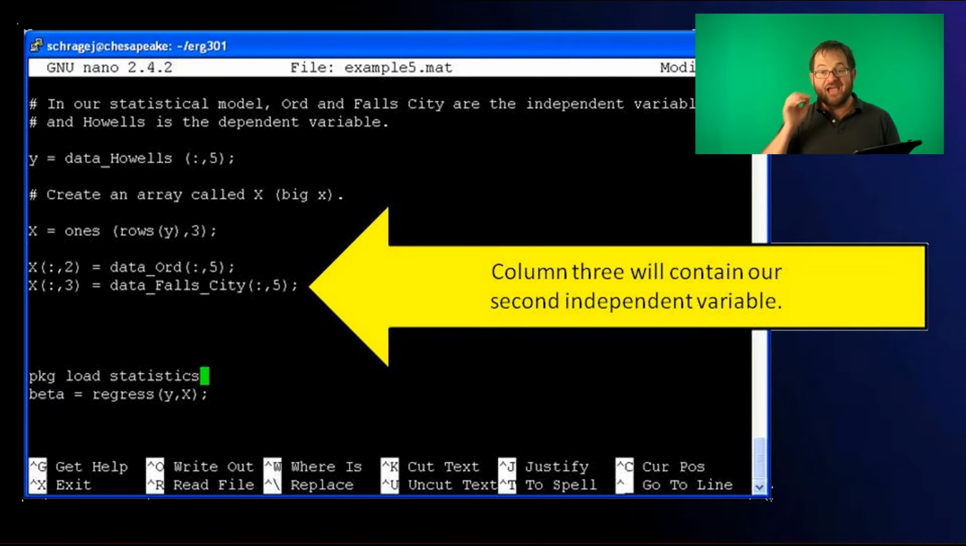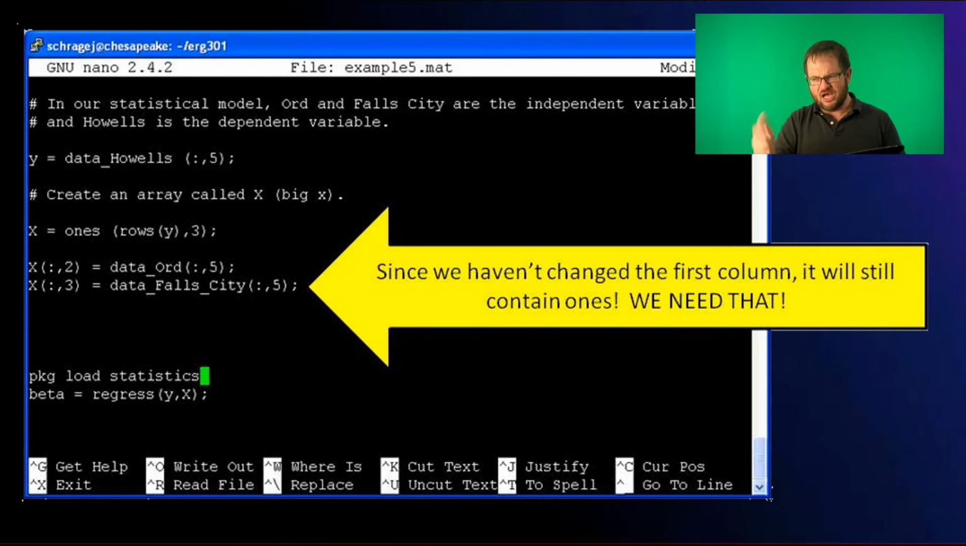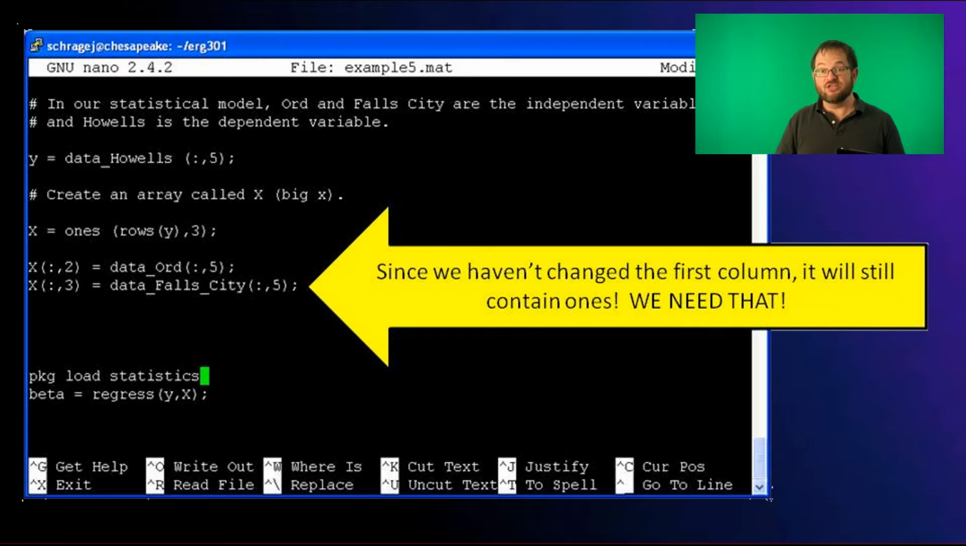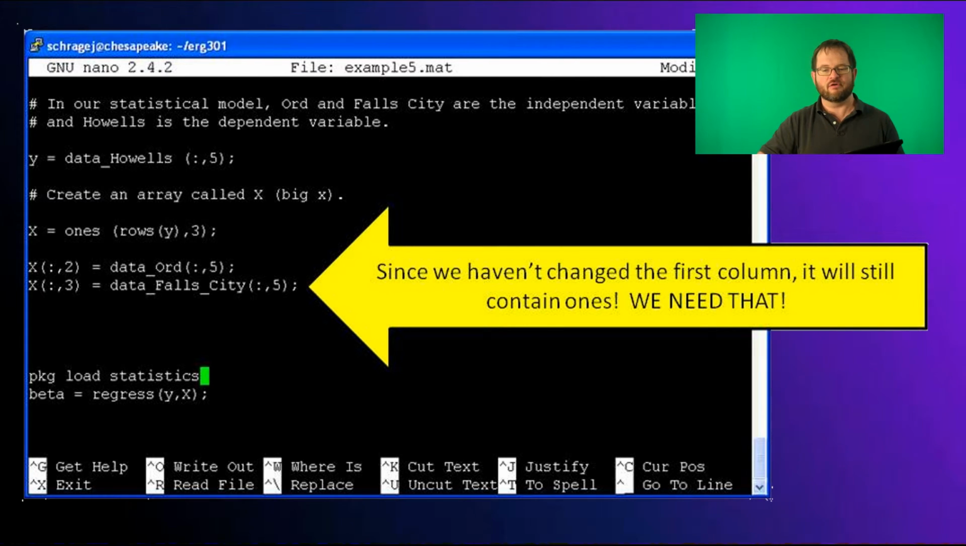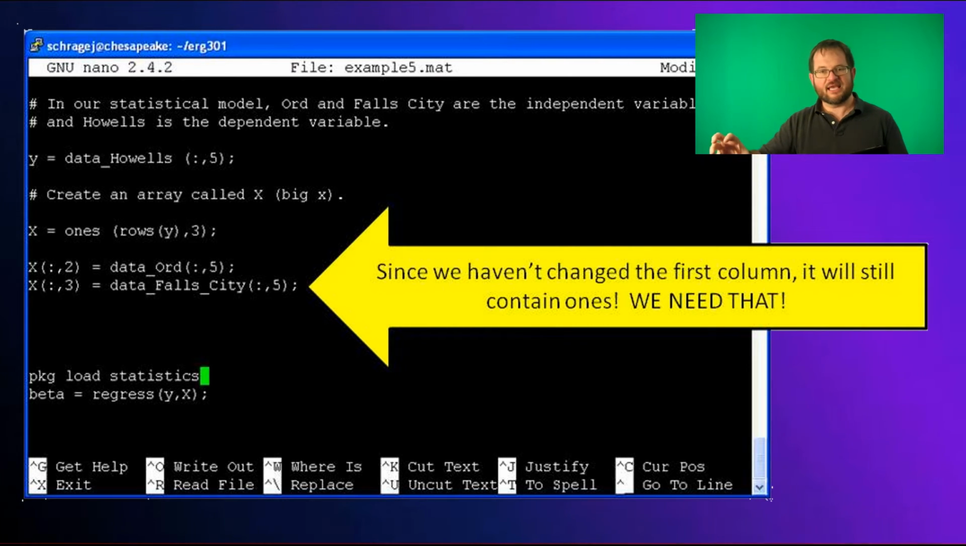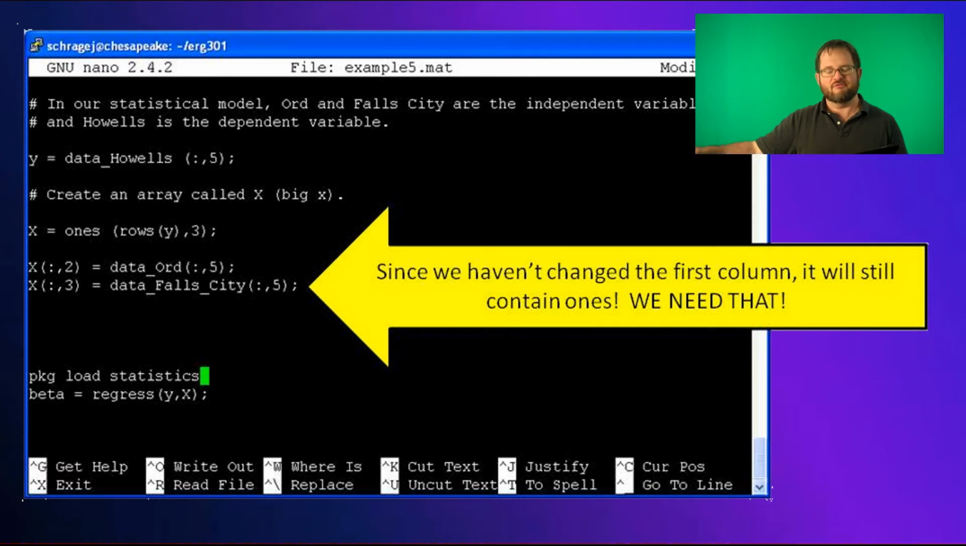So notice what that means. I haven't changed the first column, all rows, column 1 of that X array, so it's still going to be 1s. Weirdly, you have to have that. The regress function expects the first column of that independent variable array to be 1s, the second column to be one of your independent variables, and your third column to be another one of your independent variables, all the way up to however many independent variables you have. But the first column has to be 1s.